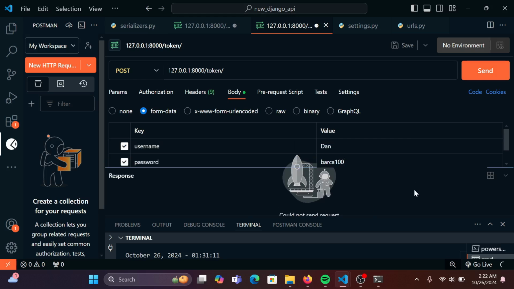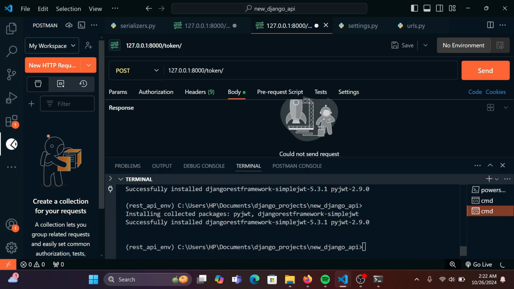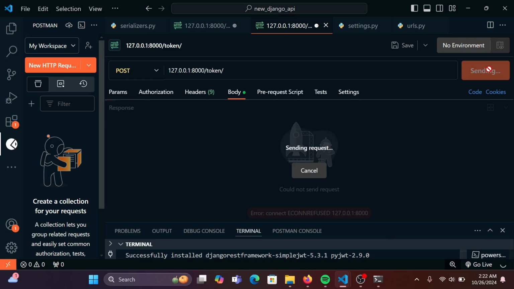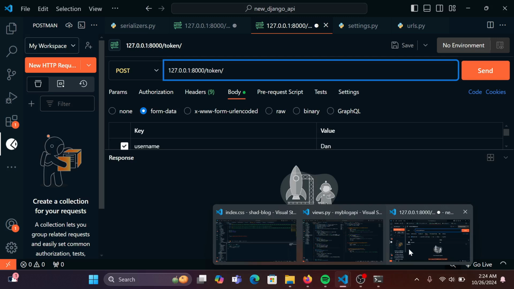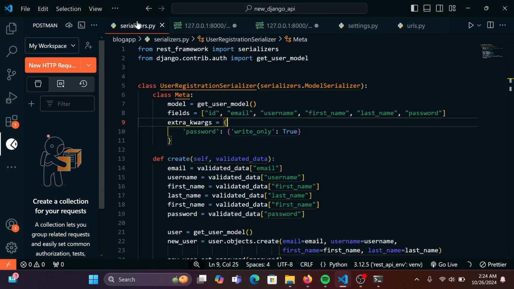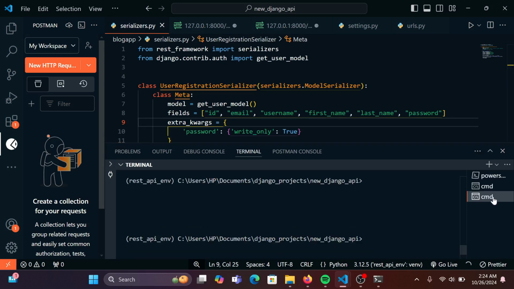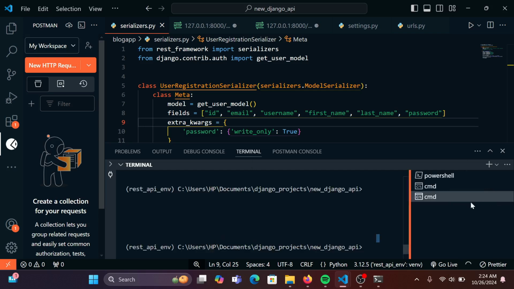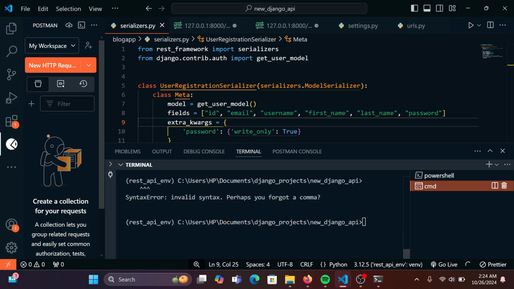It didn't work. I can't even say why. Let's try again. Click on send. Let's run the server and see what the problem is. I don't even know what the problem is. Let's run our server again to be sure. Okay, my server was not running.